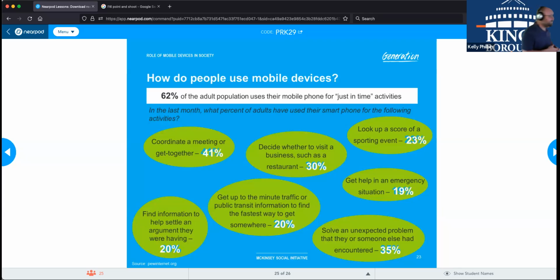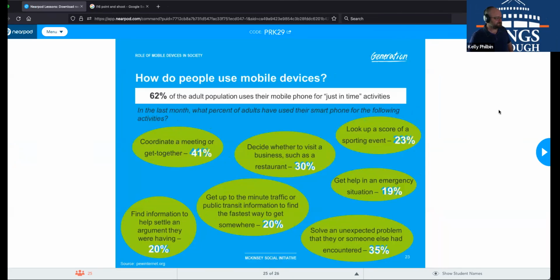And then find information to help settle an argument, like who was in this movie in the 1980s? When was this song a number 1 hit? What was the batting average of this baseball player? Other things like that. So we use them for a pretty broad variety of reasons.